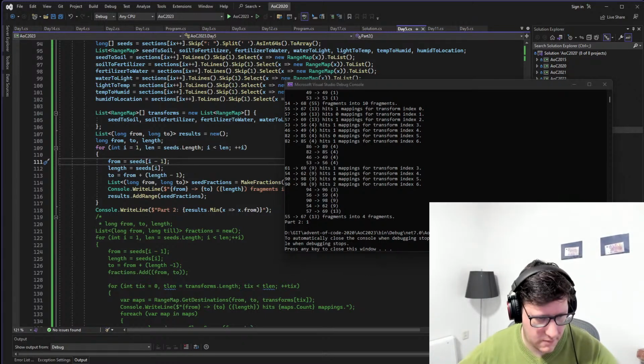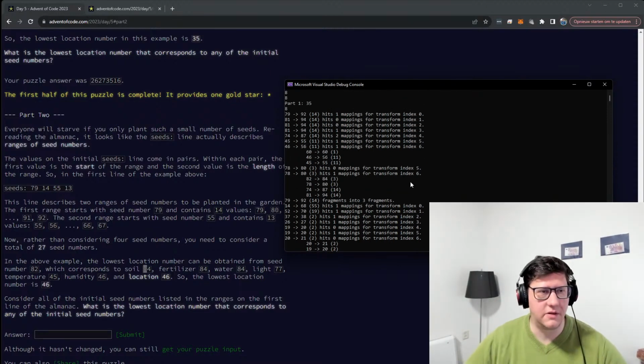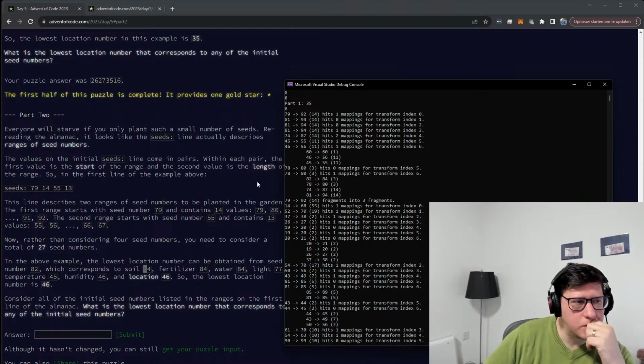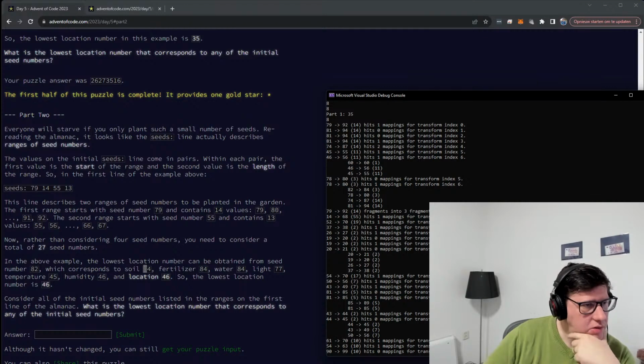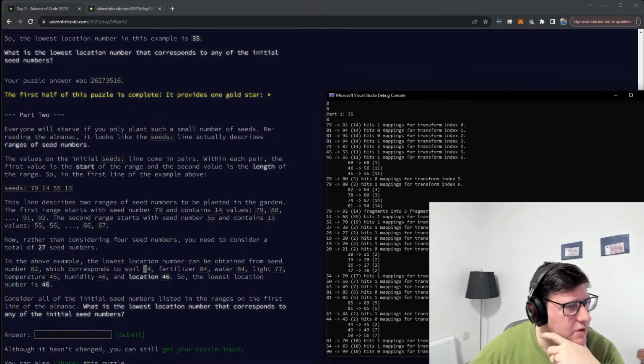Okay. Let's see if we can spot something from this logic. The line starts with 79, contains 14 values, yes. The second range starts, yes. Now, rather than considering 4 seed numbers, you need to consider a total of 27 seed numbers, which is correct, yes. In the above example, the lowest location number can be obtained from seed 82.